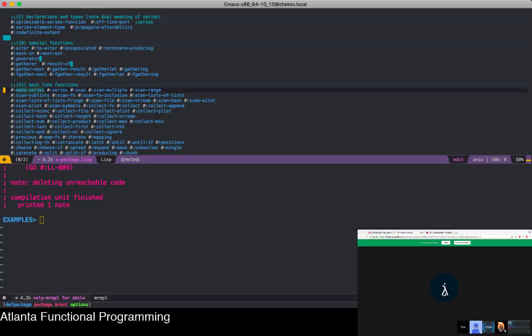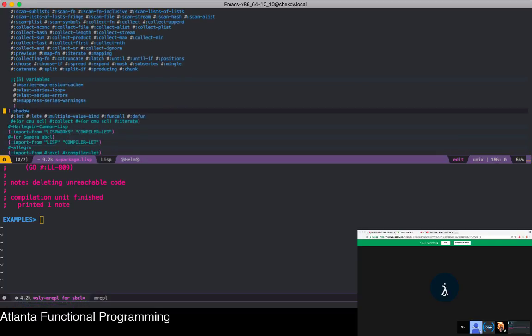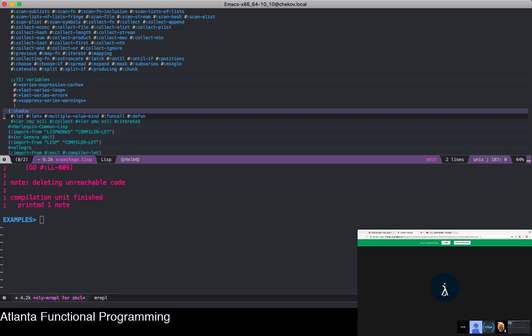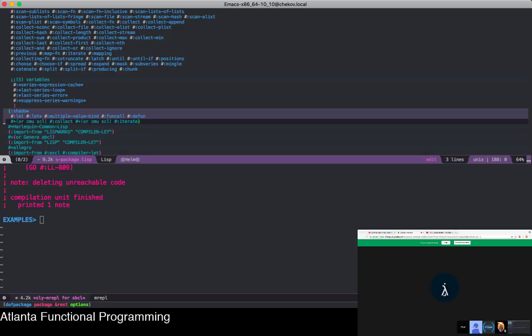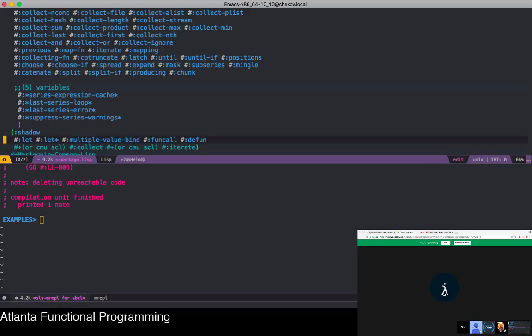I wanted to pull up the series documentation, just the package, to see if I missed anything here. So these are what are available inside the series package. Is this too small? Should I increase the font? A little bigger would be nice, but it's fine. Okay, how's that? That's perfect. All right, cool. So let star, multiple value bind, funcall, and defun are all defined specifically in the series package, and they're overwritten.